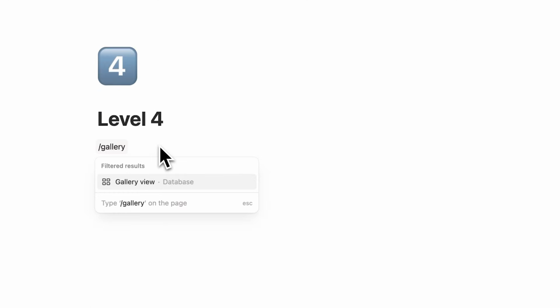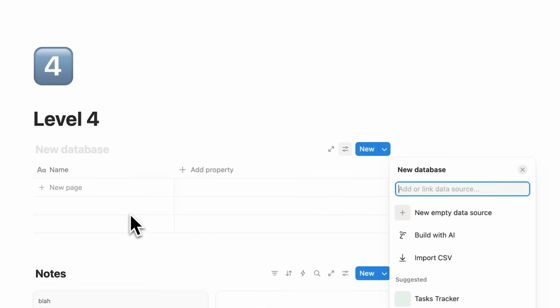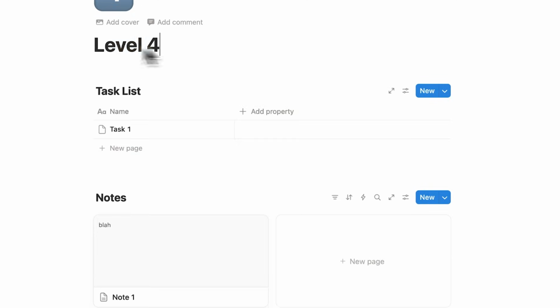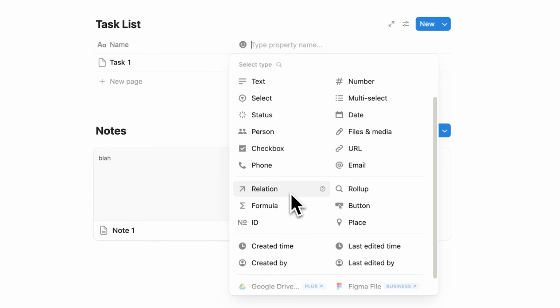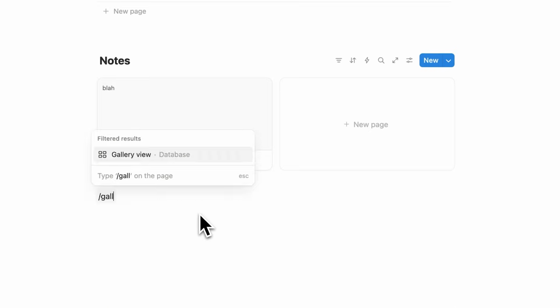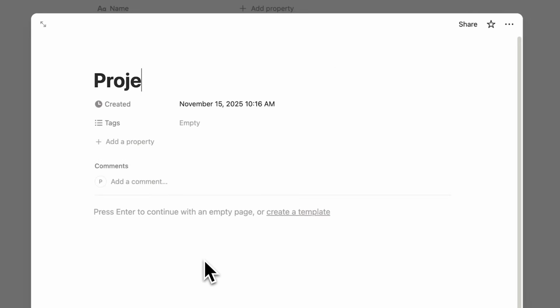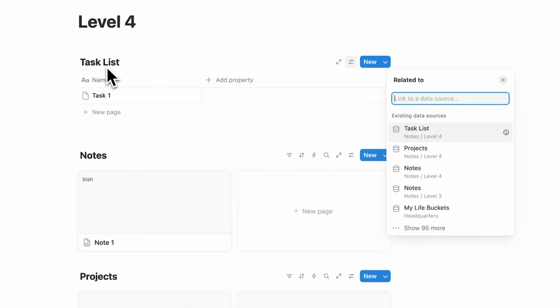In level 4, we have our gallery, and this is our notes, note 1, blah. But above that, we also have a database with our tasks. So task list. Click here on new page, task 1. And at level 4, we start using one of the best properties that Notion has to offer, which is the relation property, which basically says, I want to connect this database to another database. So we want the task list and the notes to connect to a database that houses our projects. So here we will say project A. And what we can do now is use this relation property to say, I want the task list to connect to projects. So I'll click here on projects.